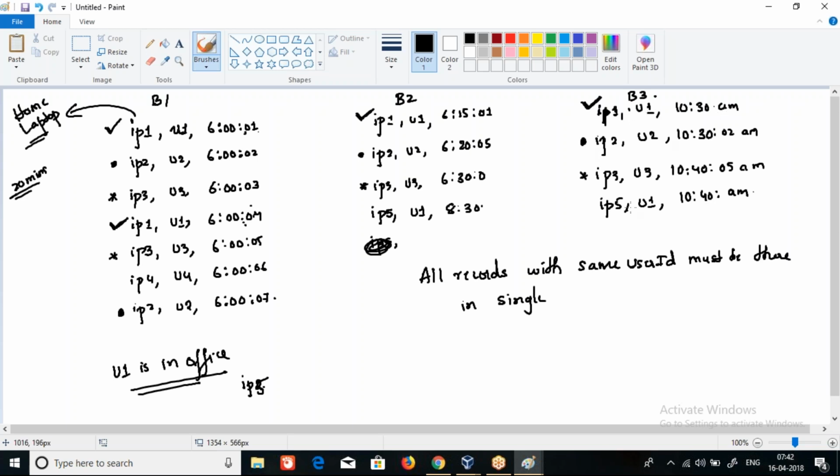So what I'm trying to say here is this footprint is different and we have to choose this as a different footprint. This we have to choose as a different user, and this we have to choose as a different user, because somebody else is browsing with the same user ID at home, probably a spouse or a daughter or a son.